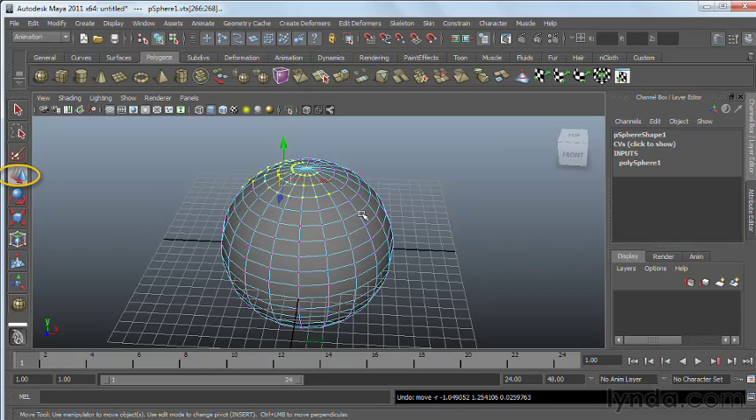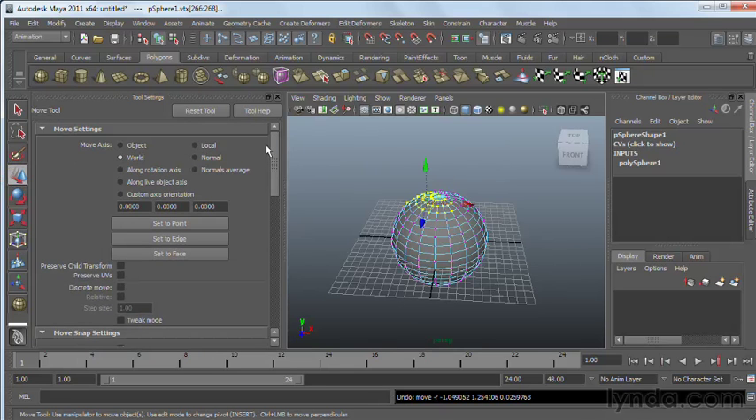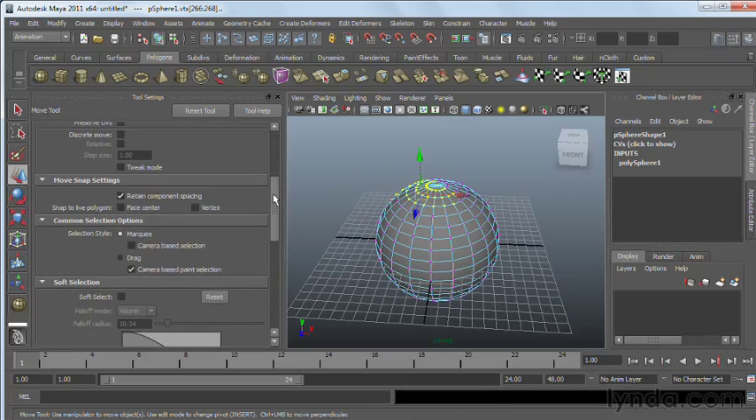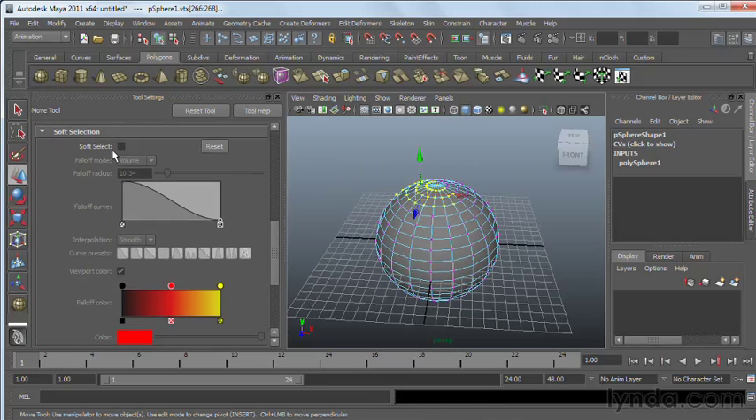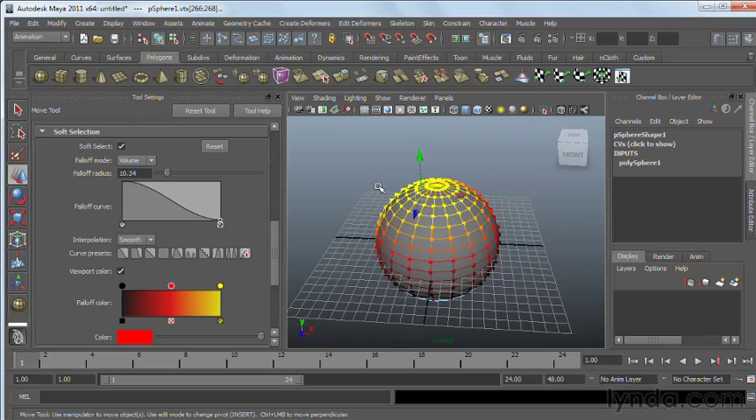And let's go over to our Move tool. I'm going to double click on this, and it's going to bring up the tool settings. Another way to get to this is to go to the top right and hit this little wrench icon, and that will bring up that same menu. Now, these are our Move tool settings, and if we go down here, you'll notice there's a rollout called Soft Selection. What this does is it enables me to fall off the selection.